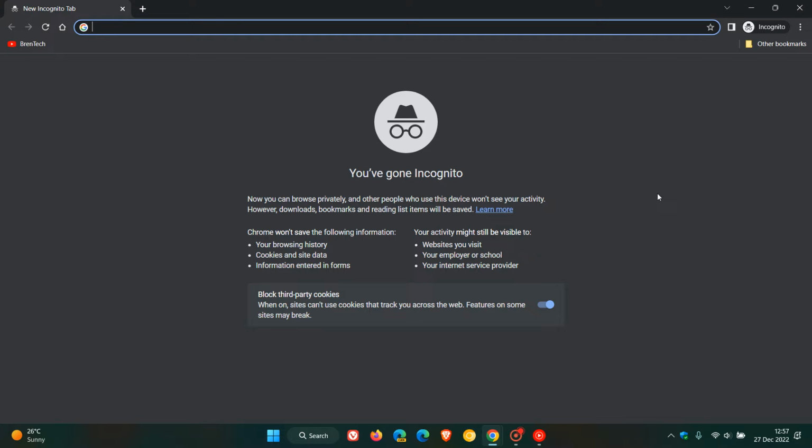Now, just to do a quick recap, a couple of things you just need to take note of if you are using Incognito is that your activity still might be visible to websites you visit, your employer or school, your internet service provider, and you can also block third-party cookies.